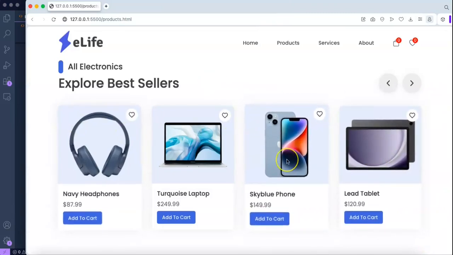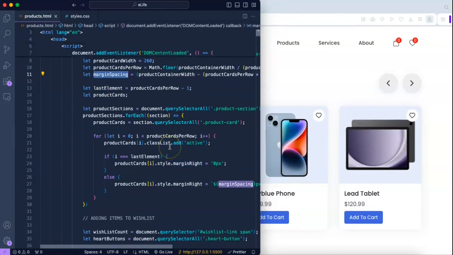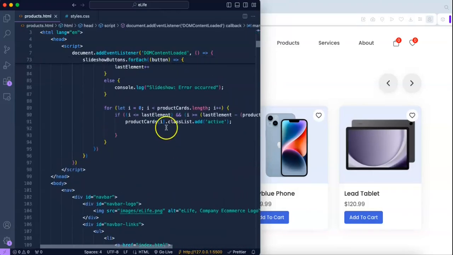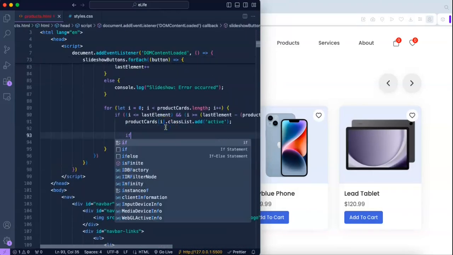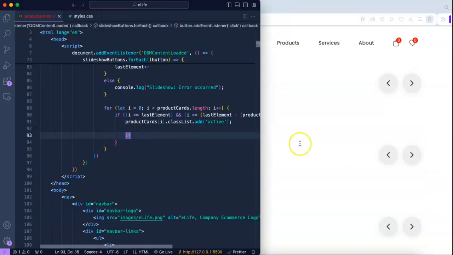So it was always all elements in the row except the last one. We already calculated the amount of margin spacing needed, so please do check out part 5 of our web series. Now scrolling back down, we want to create an if statement to make sure that whatever the current element we're processing, we add spacing to that product card. But if it is the last element, then we'll set the margin right spacing to 0.